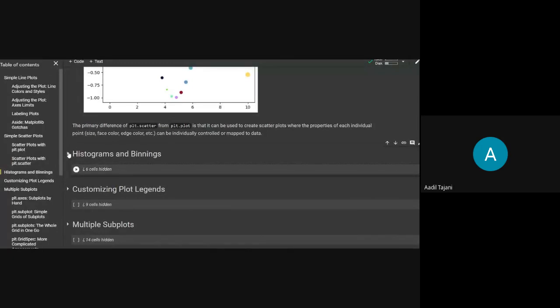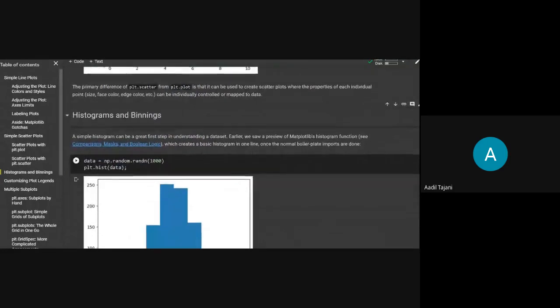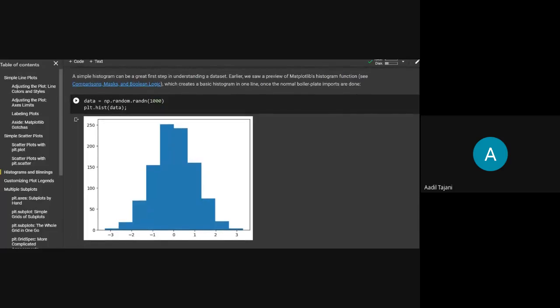Now we'll see histograms. Okay. I hope everyone is familiar with histograms. Histograms are a kind of plot which show you how much data is available in a range. How much data is lying in this range. What is the frequency of this range? How many data points are present in this range?